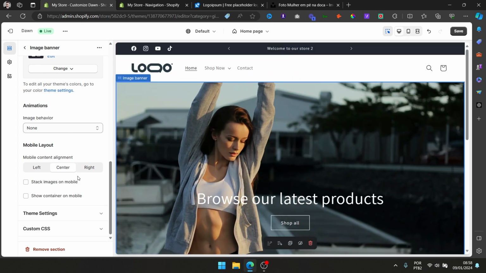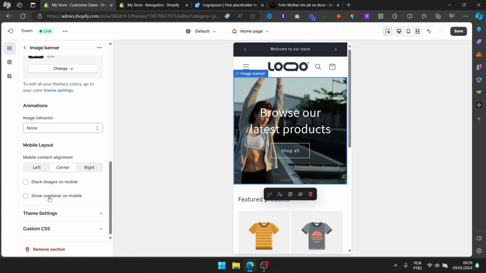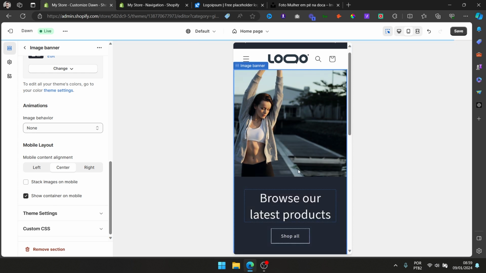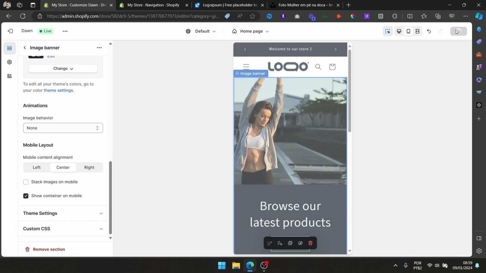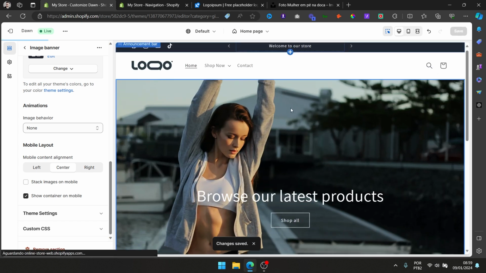So let's go for the desktop, and you can always have stack image and show container. The show container is pretty interesting on the mobile because if you click it, you will move your text to the bottom with text, and it will protect your image. Since on the mobile the images are a little bit smaller, I think this is pretty interesting for us to make the website, and this is beautiful. So I'm gonna hit save like that.